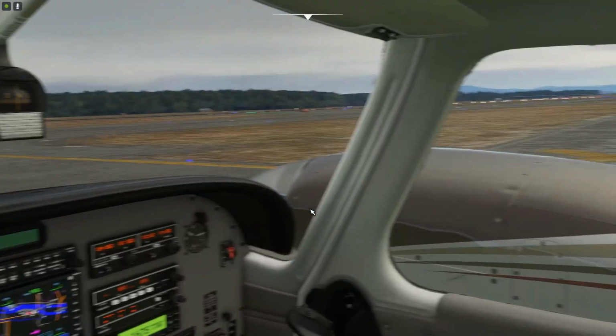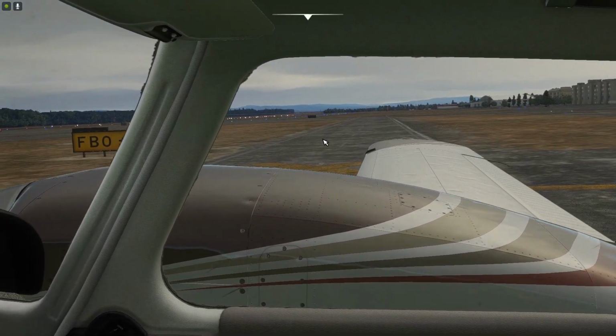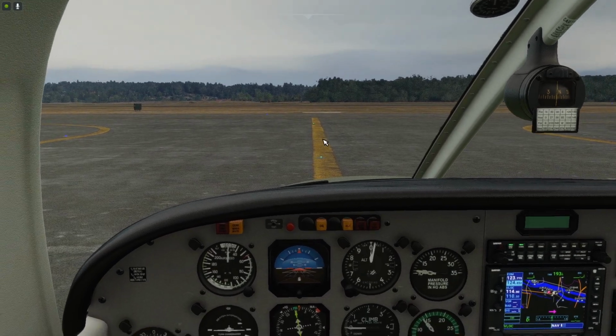And Delta 223, leaving my airspace to the east, monitoring Calm 122.8. Have a good flight. 122.8, Delta 223, see ya.